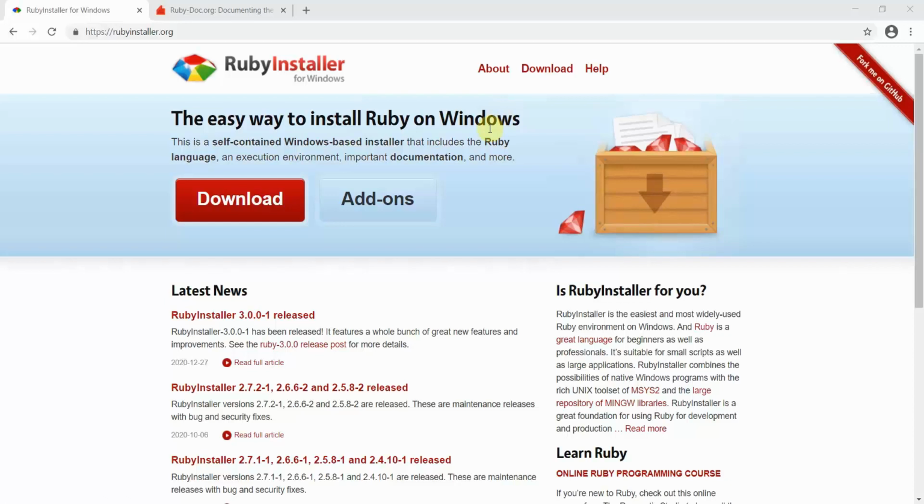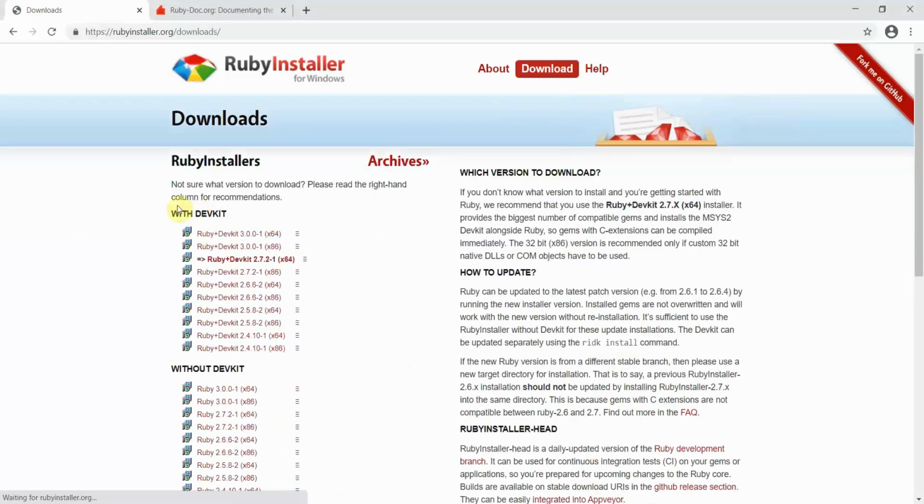So to install Ruby on your machine, you can move to this website. This website is known as Ruby Installer for Windows. You can click on the download button here, and then you will have all the versions. Make sure you install one with the dev kit, so it will help you.